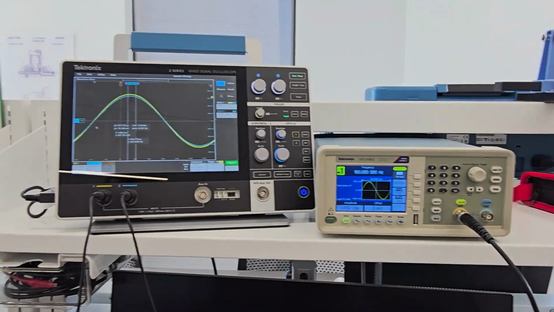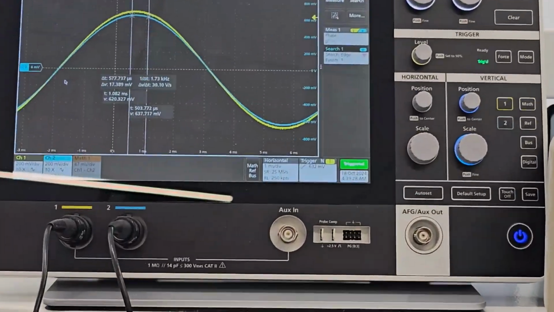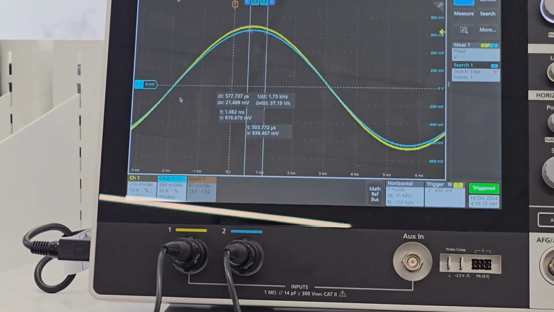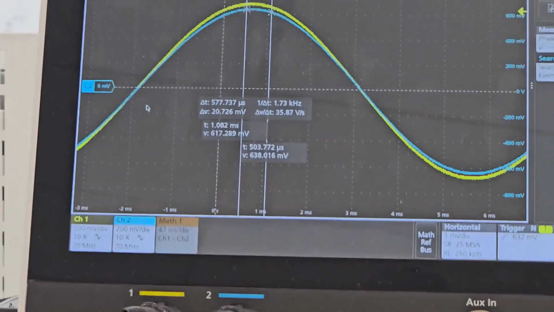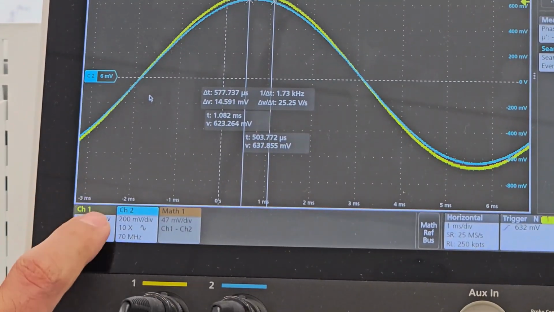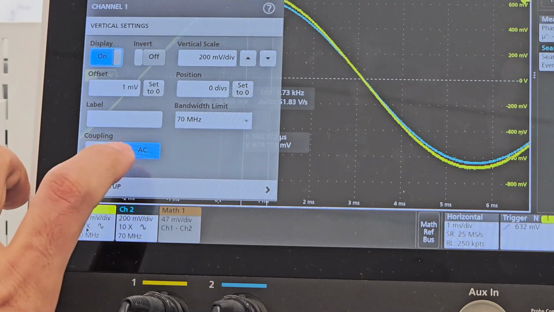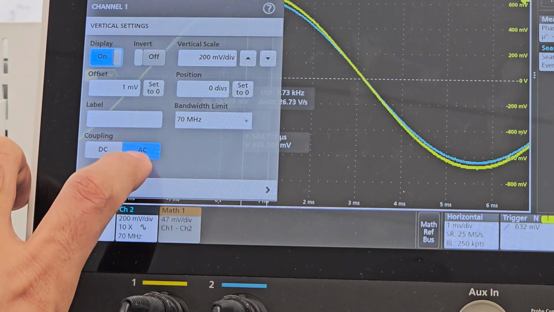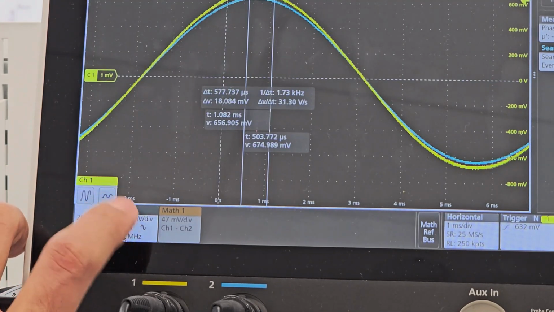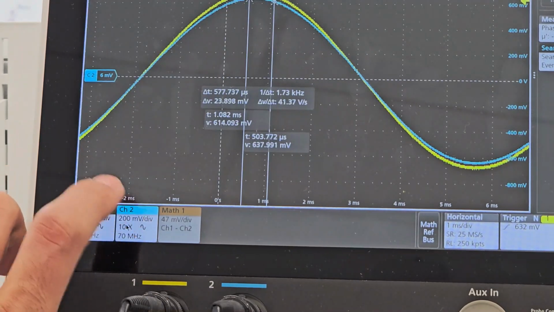Something to note, that you need to put the channels at the beginning on AC. To do this, you click on channel 1 twice, and you choose the coupling AC, and you go to channel 2 and make the coupling AC as well.